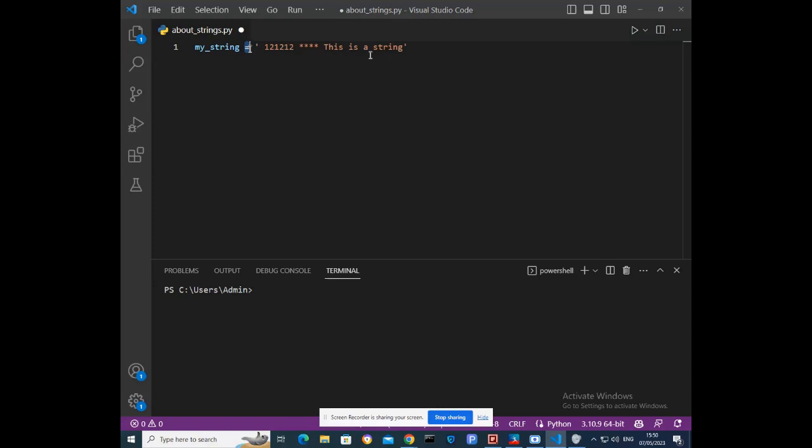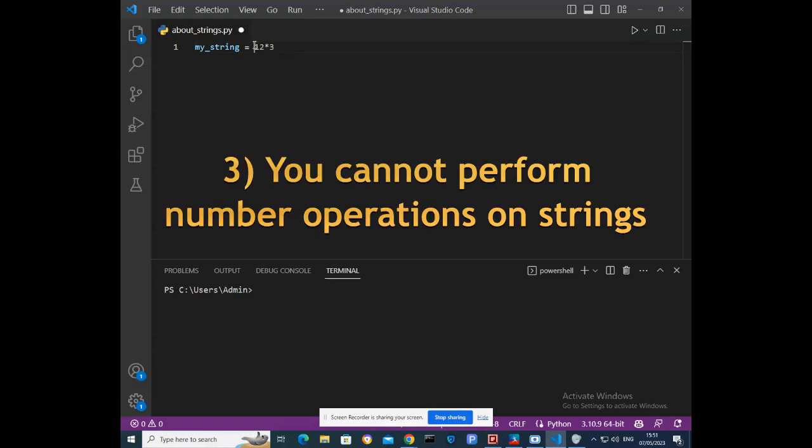Okay? Before I go on, I can change my string to numbers or a calculation, let's say 12 times 3. It is still in brown because it is still a string, because it's still enclosed in quotation marks. If I remove this, you notice now the color changes. So point number one, a string is enclosed in quotation marks. Point number two, it will be shown in a particular color in your editor. And point number three, you cannot perform maths calculations on strings.